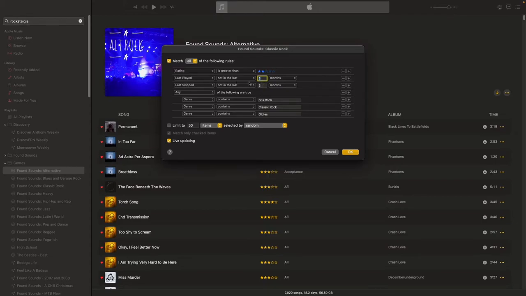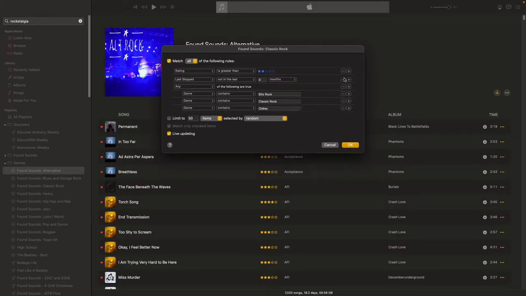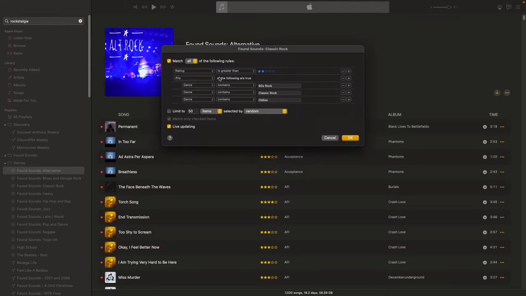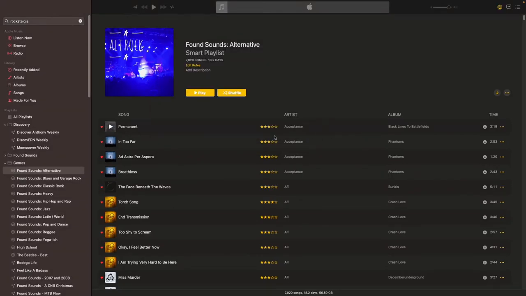And I used to use this one right here to really make it for more fresh music that I hadn't listened to in a while, but I don't need that anymore. This is more of just a collection of all of my classic rock songs. So let me show you how easy it is to adjust those rules. I'm going to subtract both of those and just keep it as anything that's greater than 2 stars, and then all of those genres are true.